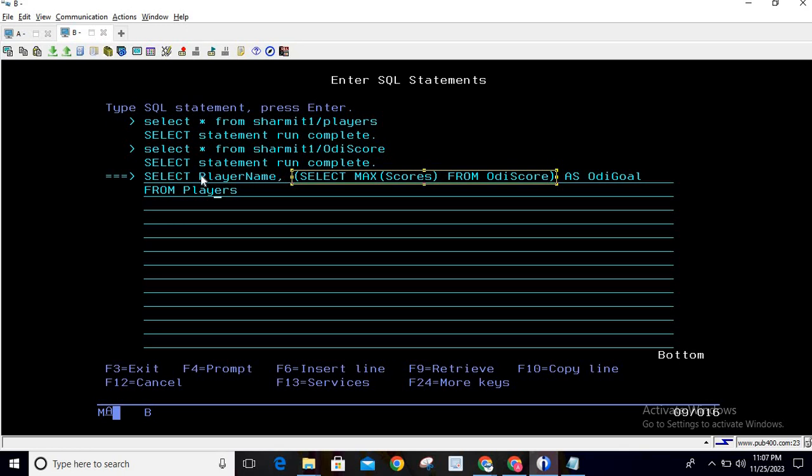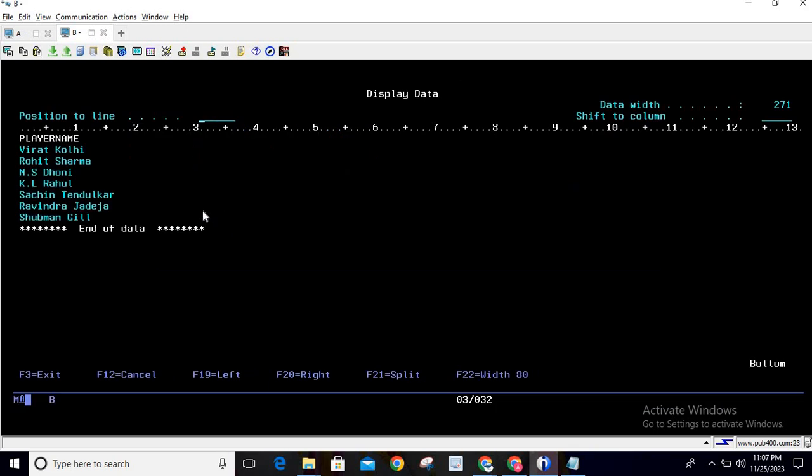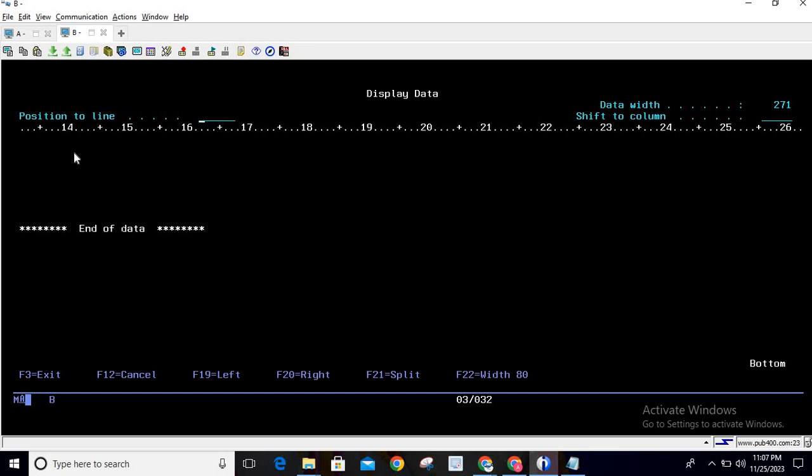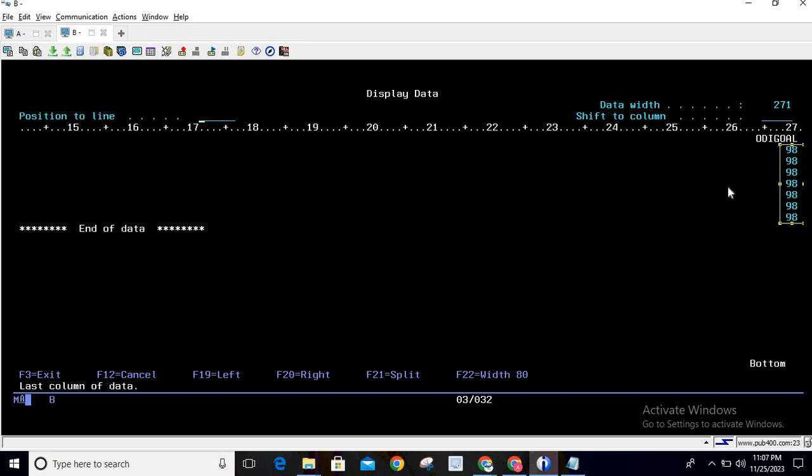So what this outer query will do is select player name and the value which we are retrieving from this subquery as ODI goal from the players table. This is the outer query. Okay, so let's hit enter and see what we have got. So here we have player name. If I press Shift F8, you can see it is also printing 98 as a goal for all the players.